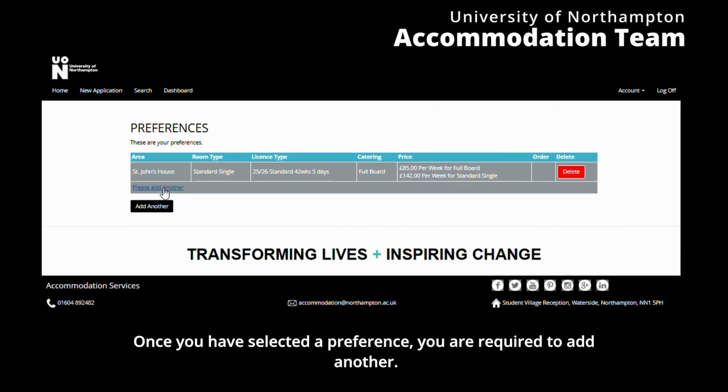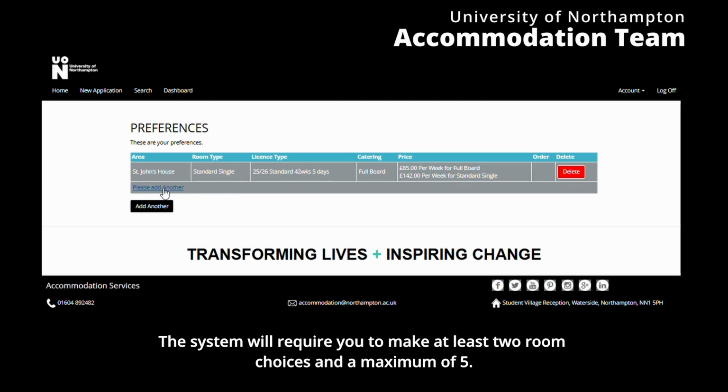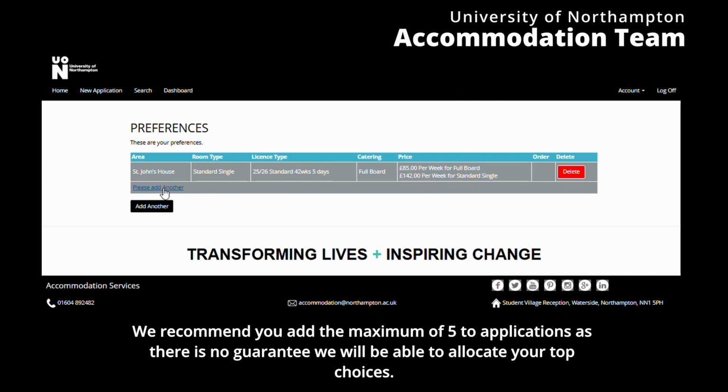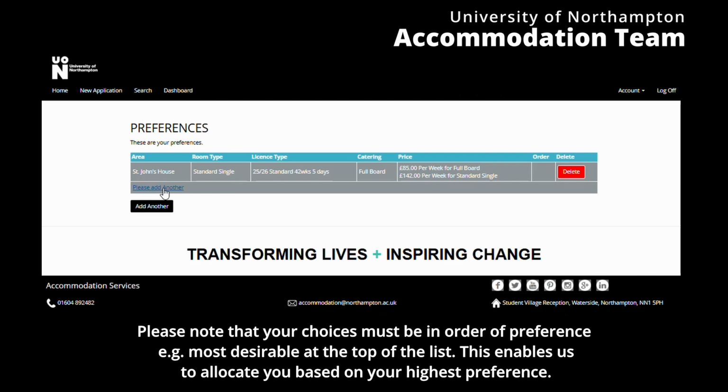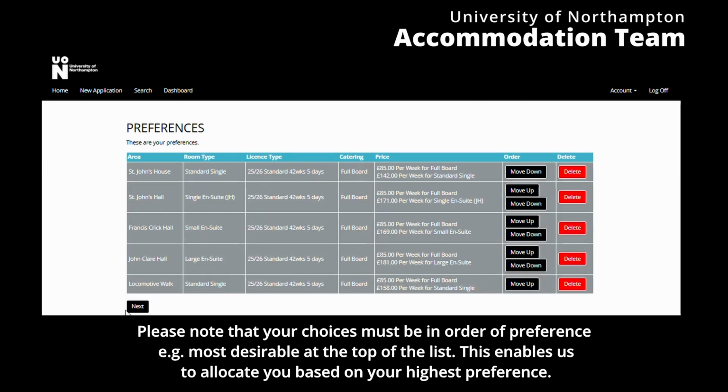Once you have selected a preference, you are required to add another. The system will require you to make at least 2 room choices and a maximum of 5. We recommend you add the maximum of 5 to applications, as there is no guarantee we will be able to allocate your top choices. Please note that your choices must be in order of preference, e.g. most desirable at the top of the list. This enables us to allocate you based on your highest preference.